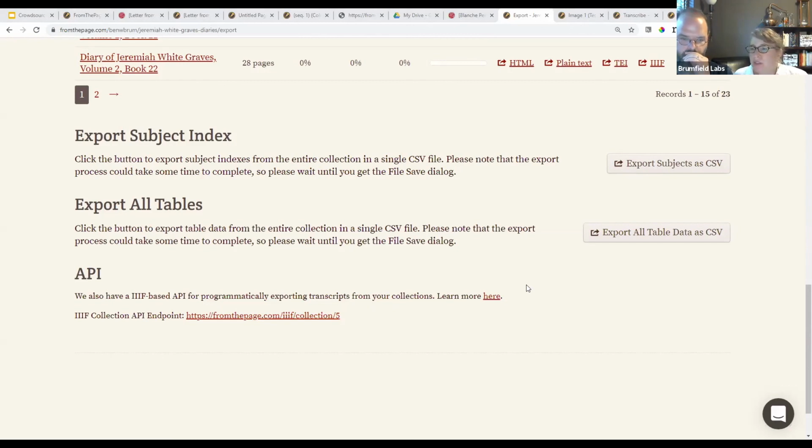Trying to think if there's anything else. There are more things you can do with From the Page. We support some Markdown that lets you do embedded tables for really old historic account books. It's not easy. It's not something you would have to crowdsource.